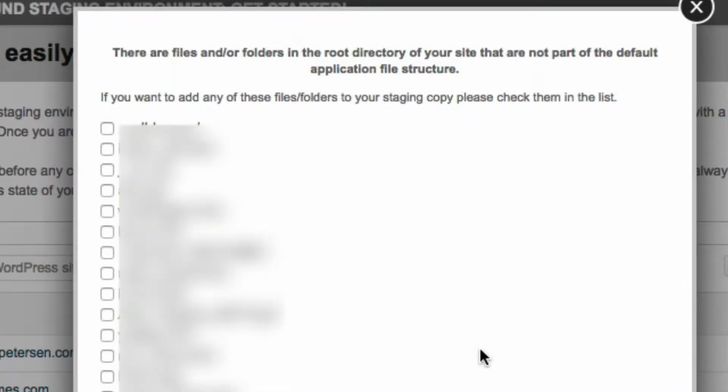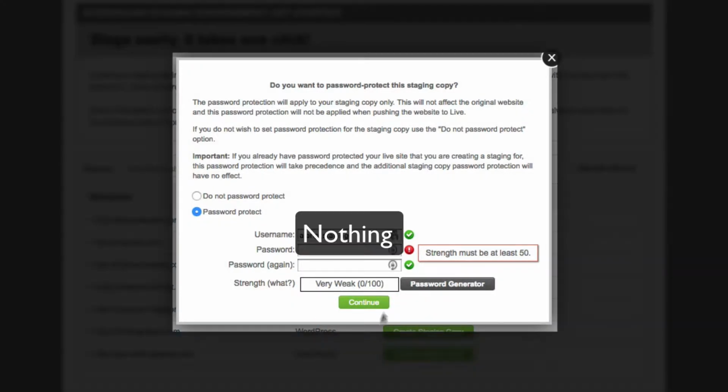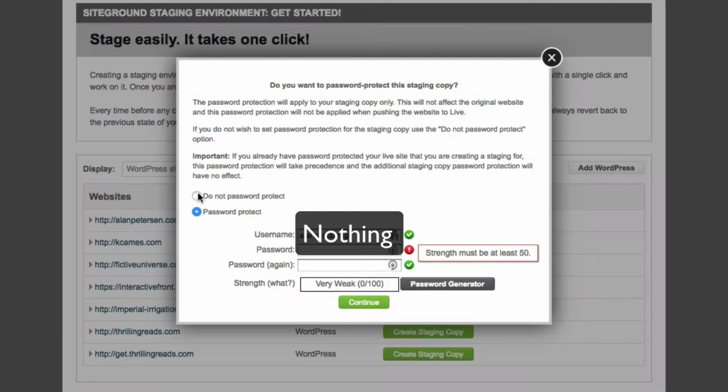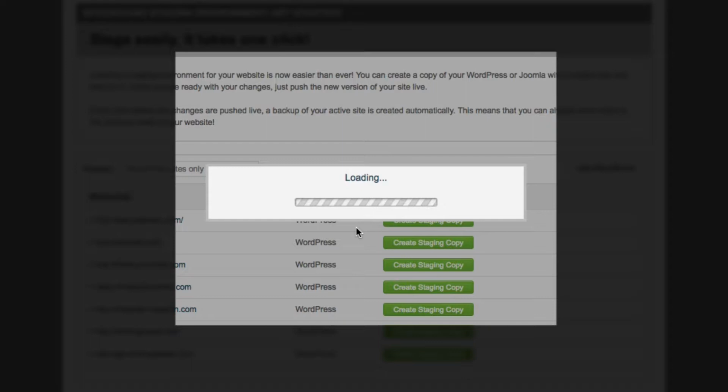These are just telling me some of the items that aren't part of WordPress, some pages that I have. I don't want to include any of these, so I'm going to just not check any of them, click on continue, and that is all set up the staging site. You can also password protect the staging copy, which is fine. That adds even more protection, in case anyone stumbles upon it. I'm not going to do that right now, so I'm just going to do not password protect, click continue, and it's going to continue setting up the staging copy of my website.